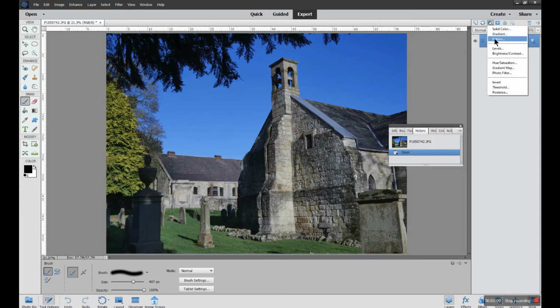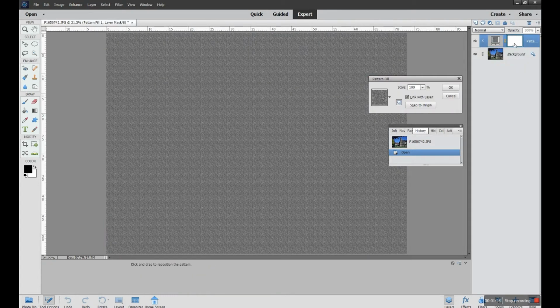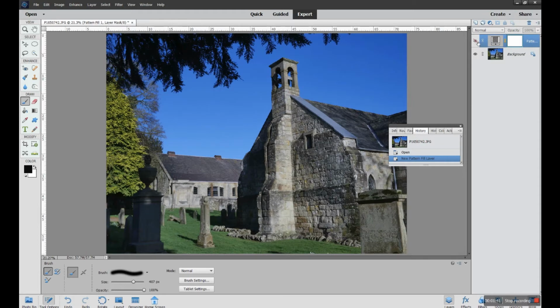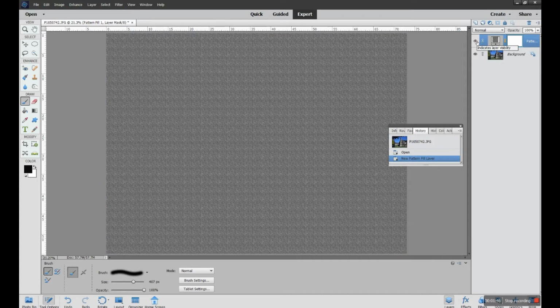What I'm going to look at here is pattern. When I click on the option in the layers panel, which is Create a new fill or adjustment layer, and I click on pattern, it will automatically create a new layer, and your background is always separate to your layers. I'll say OK to any pattern. If you click the little magic eye, you can turn that off. Your original picture is here anyway, so I can turn on the pattern again.